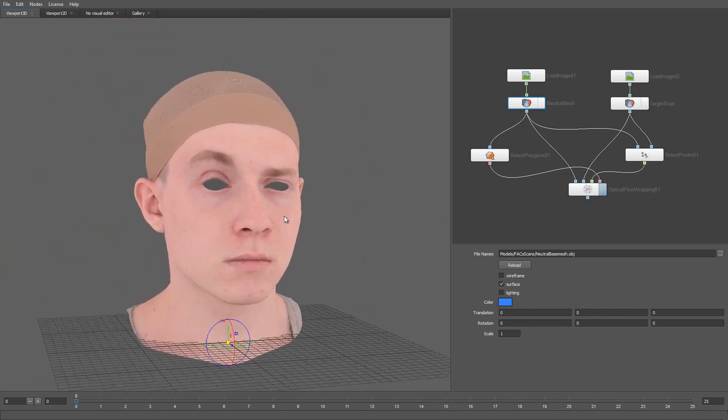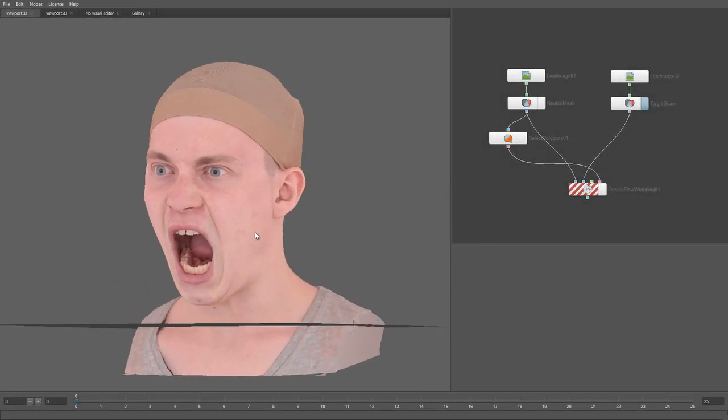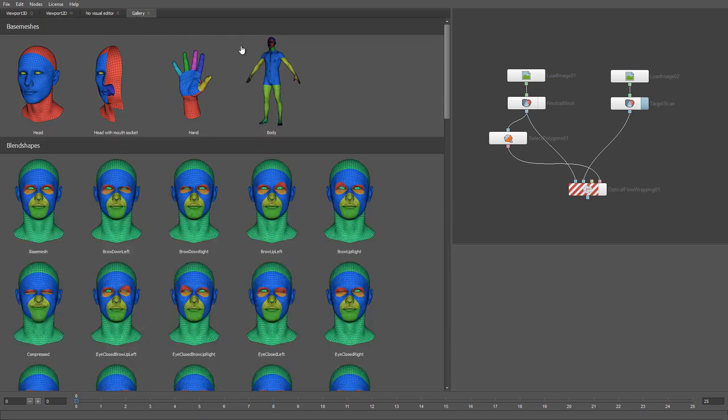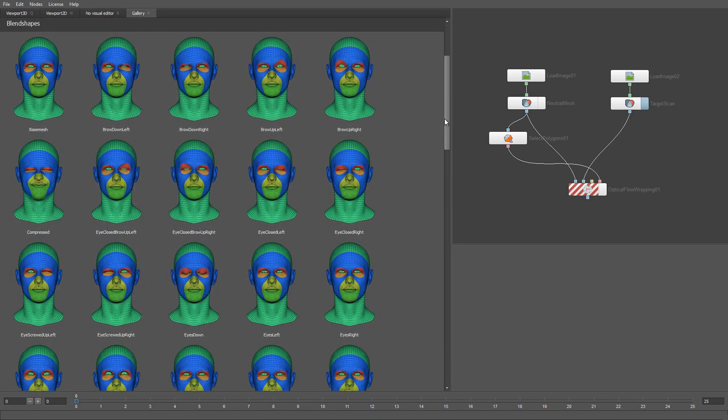Now let's take a look at more of an extreme case. Here we have a screaming expression. Such expressions are very hard to process even with a large number of control points, so we need to use a different strategy. It's a common practice that all the characters in the same project share a common topology.